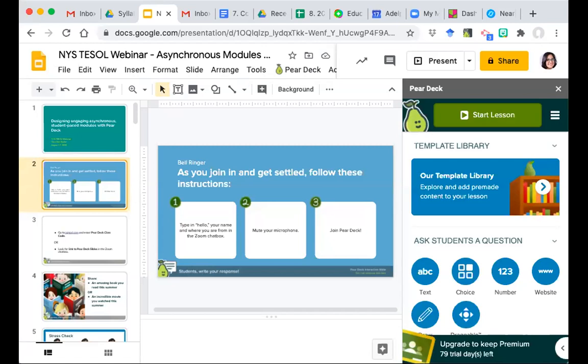Obviously I have already created my module, which is a Google Slides presentation, as you can see here on the screen. Pear Deck is an add-on to Google Slides or Microsoft PowerPoint. Microsoft is the owner of Pear Deck and Flipgrid, so they integrate really well with Microsoft Teams, etc. But they integrate wonderfully with Google as well. So I'm using Google Slides now.